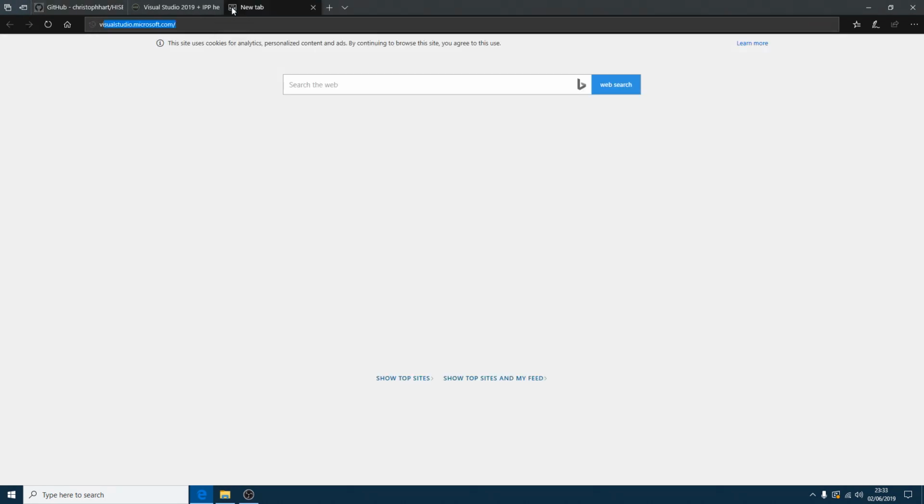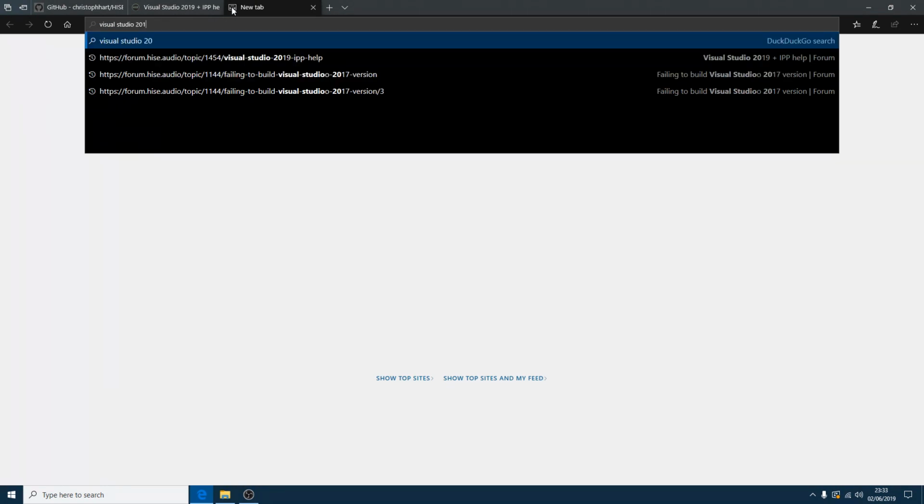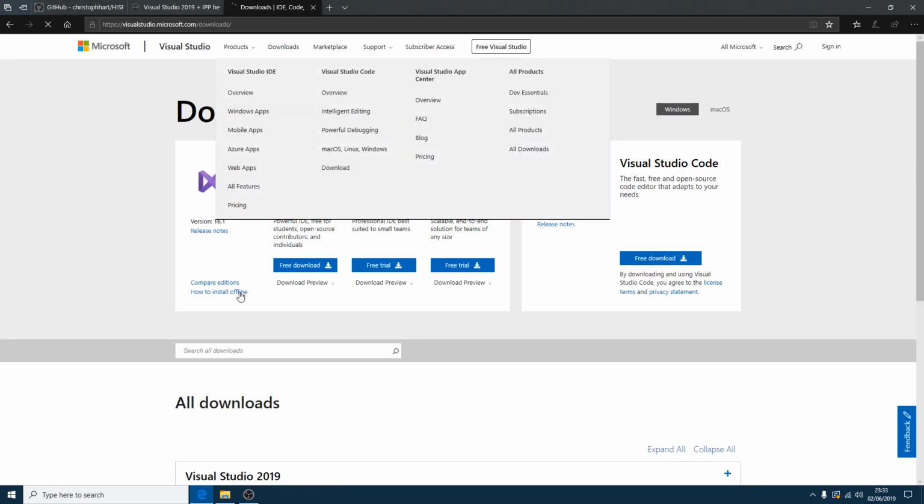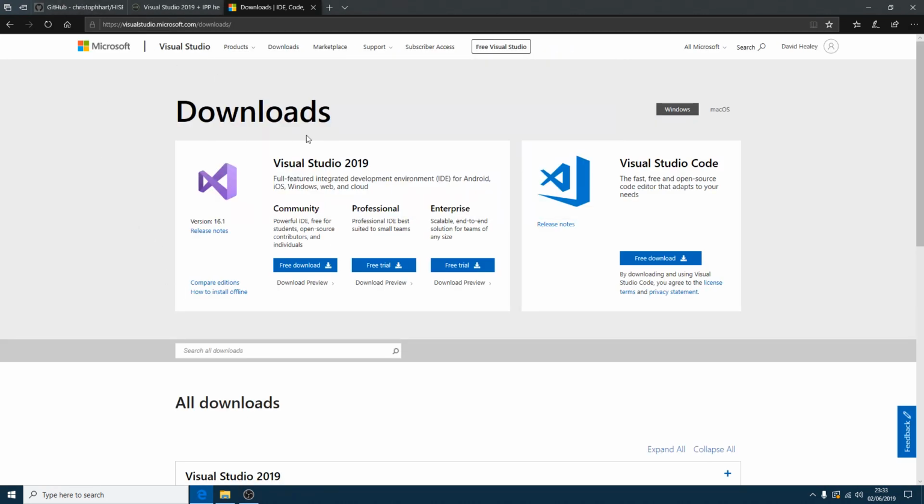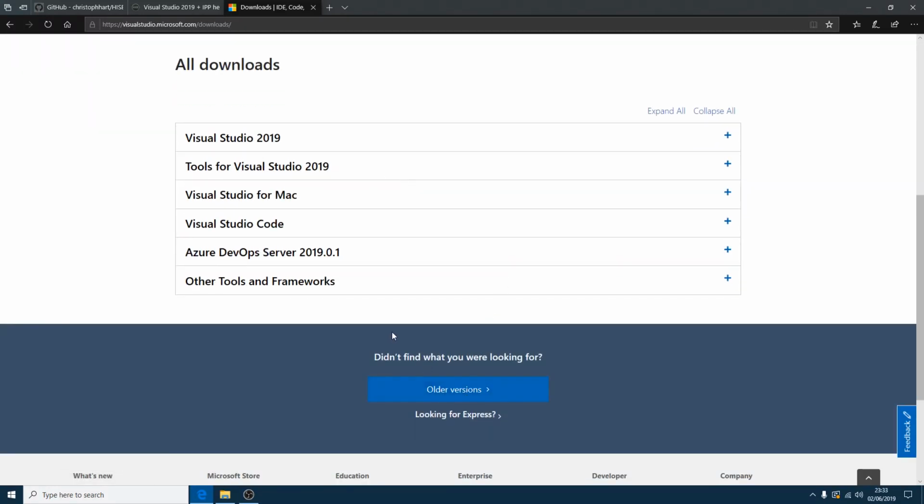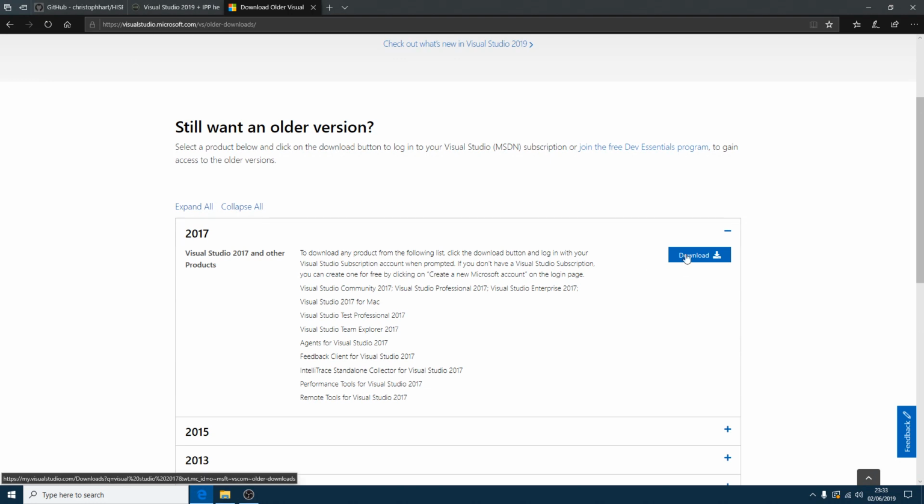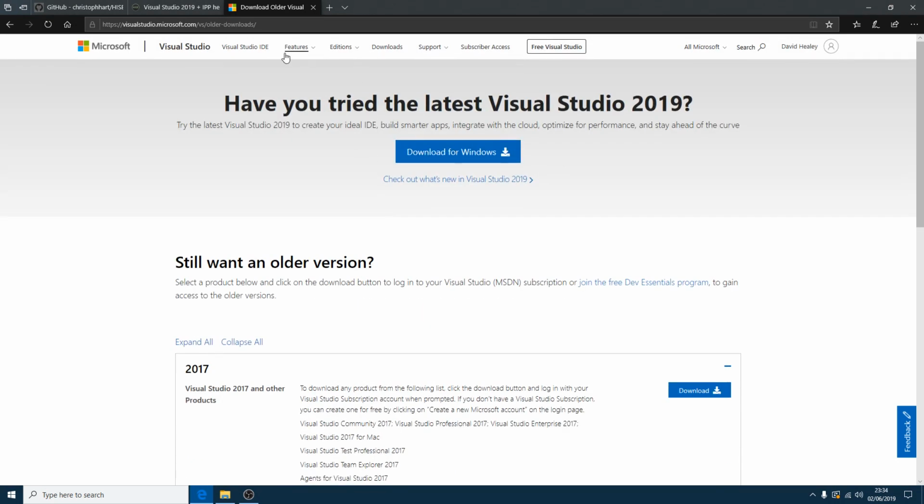So if we just type that in, Visual Studio 2017, one of the first results you'll find is this one. This is the official Microsoft download, and it's got Visual Studio 2019. It doesn't allow you to download 2017, but down here it's got older versions, so you'll be tempted to click that, and you can see 2017 there, and you can click download, but it doesn't actually take you to the download. You've got to join this free Dev Essentials program. You can look into that if you want, but I wouldn't do it that way.